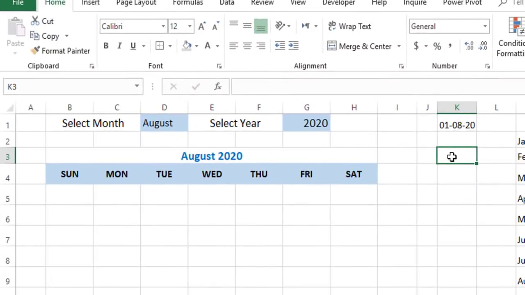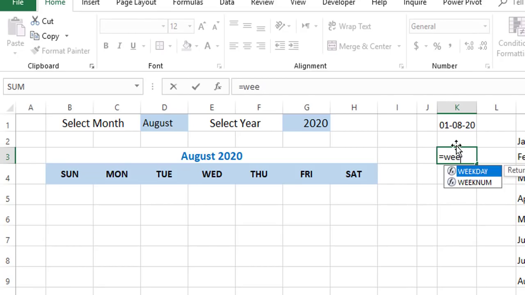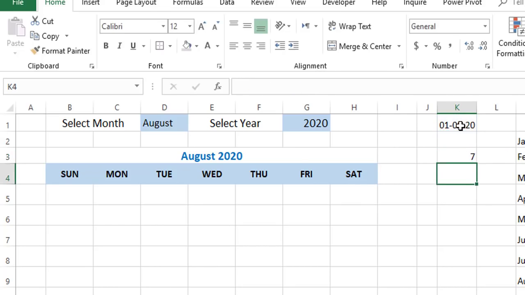And I would like to test creating the weekday for the date in cell K1, so I'll type equal weekday. And then I hit tab. I want the weekday of this one. I'm not providing any other arguments. I'll keep the default for the return type, which means Sunday is day number 1. And then when I hit enter, it says 7. That means the 1st of August 2020 will be a Saturday.